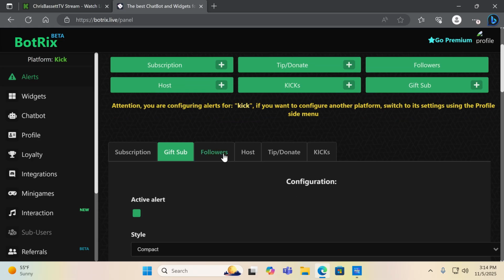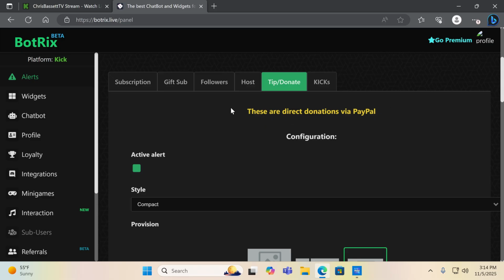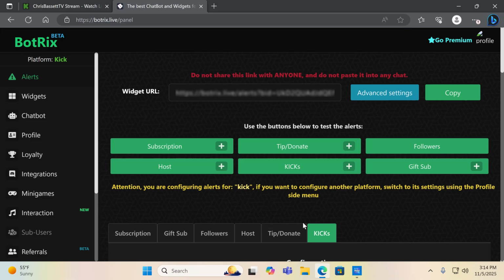You just make sure you tab the correct one to make sure that you are configuring that particular one. You see there, donations to PayPal. That way you're configuring the right one. And then when you're ready to test the alerts.